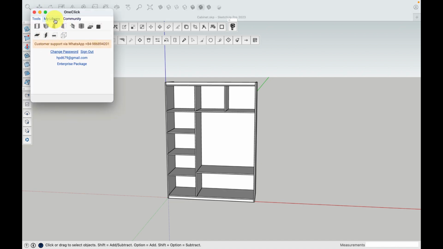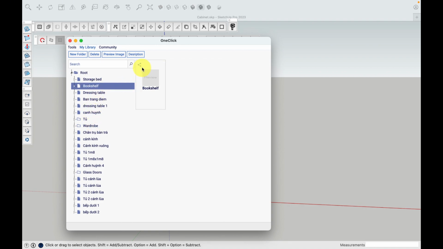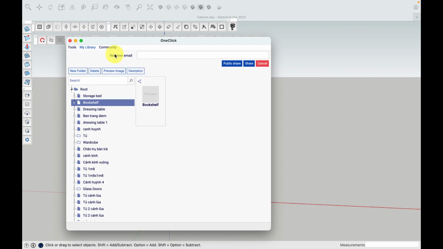Go to your library, and then, for example, I want to share this bookshelf. Hit this icon, and then in receiver email, type in the receiver's email. Just hit share, then it's finished. And for the receiver, they can find that component in the library of their own.